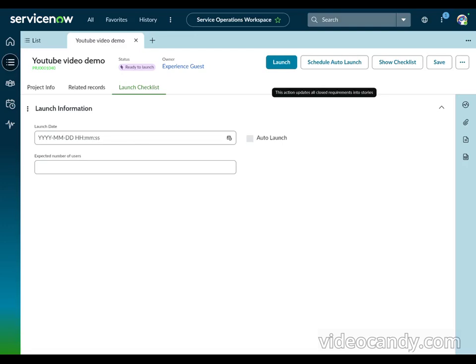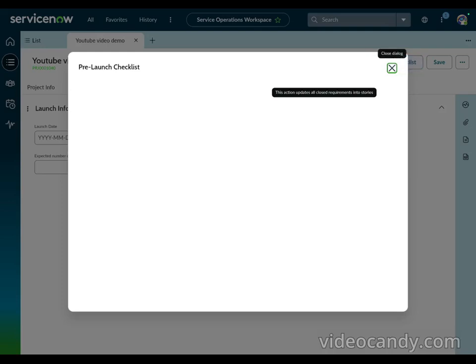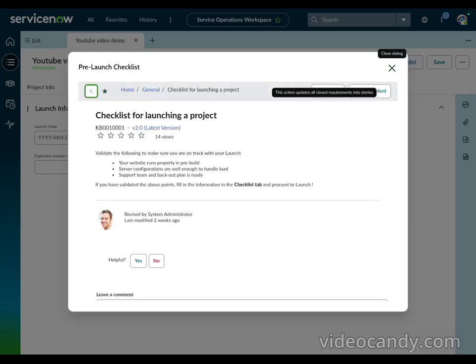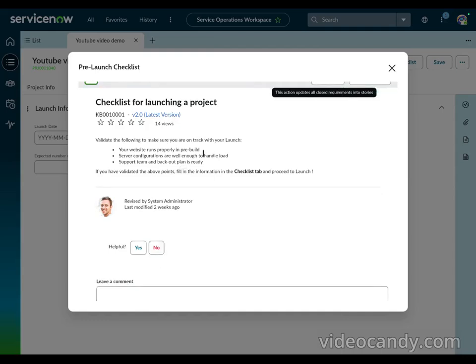So I have created a KB article, and I am showing that KB article in this window. So this is basically for the checks we should do before launching a project, and like, see if your website runs properly in pre-build, then all server configurations are capable enough, then there is a support team, there is a backup plan, everything is all set, then you should launch this project. So let me close this.